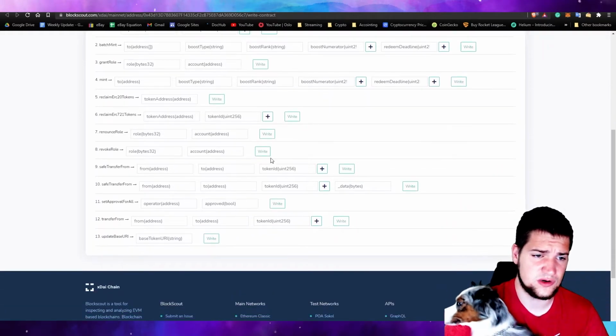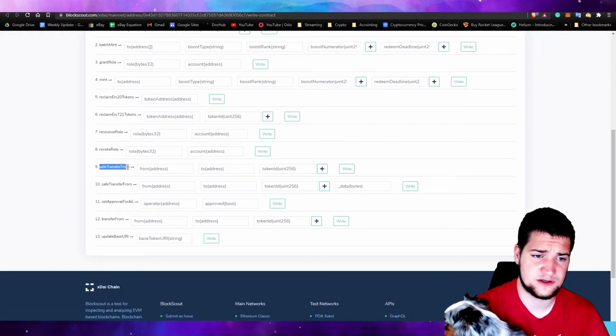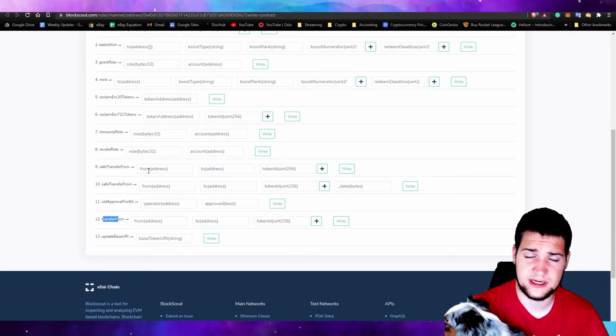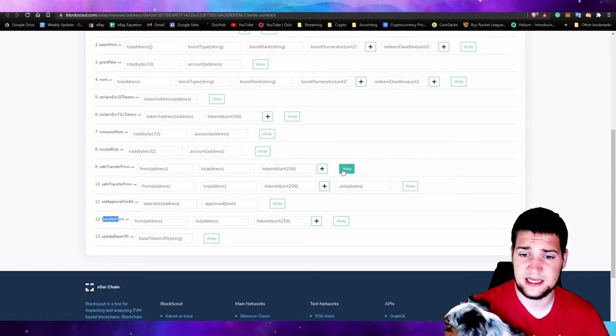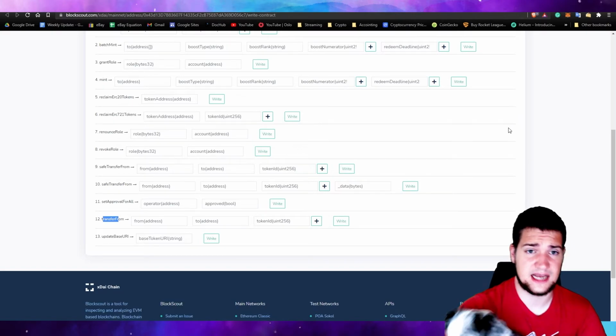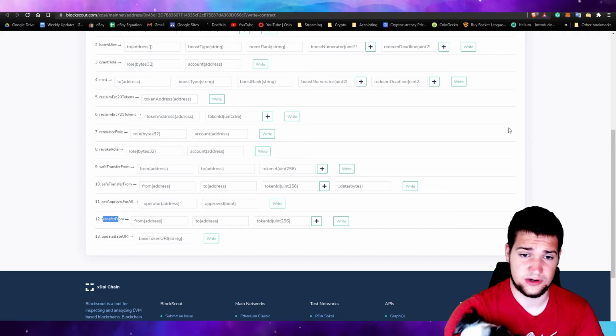What you're going to do is go to number 9, safe transfer from, or number 12, it's irrelevant really. Go ahead and put in your from address, so that would be your address, and then who you're going to send it to, and then your token ID. Then click write. Then you'll have to pay a little fee, and then it will be sent. I do not want to send the NFT right now. I'm just showing you how to do this.